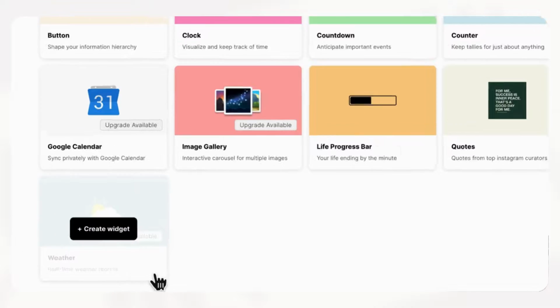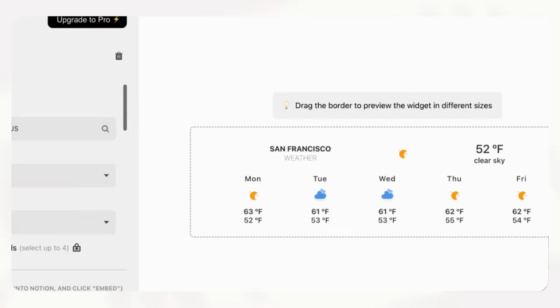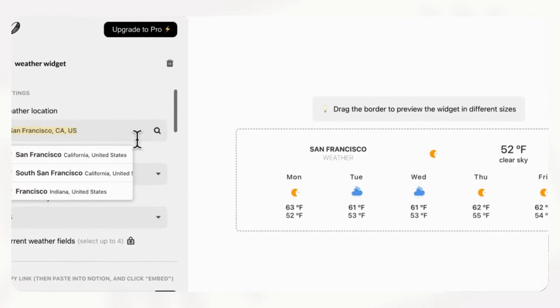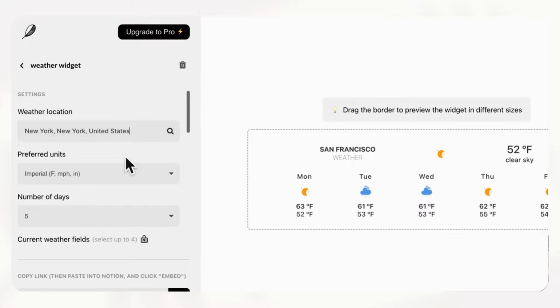Next, let's go over how to add the weather. And this is one of the most popular widgets on Indify. So first you have to add the location. So let's put New York like this.